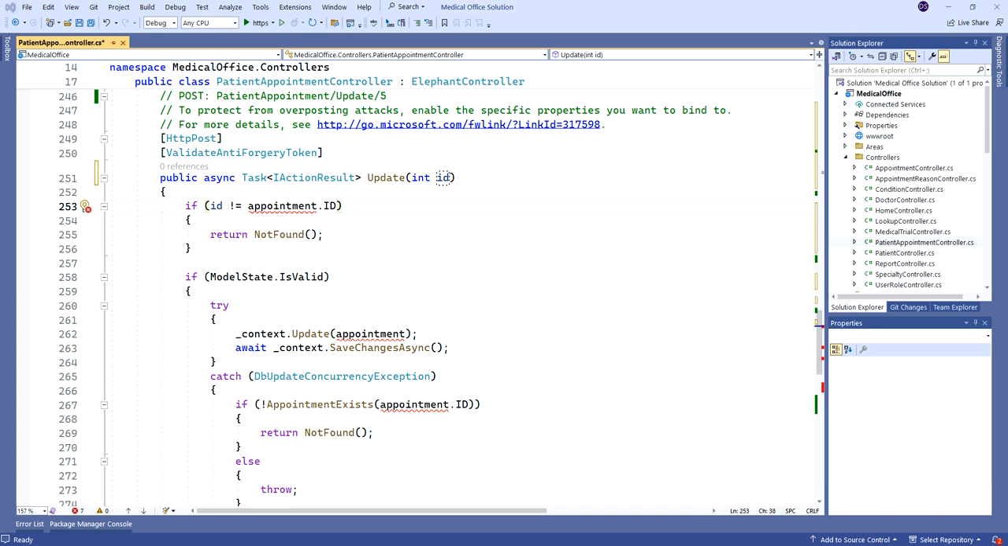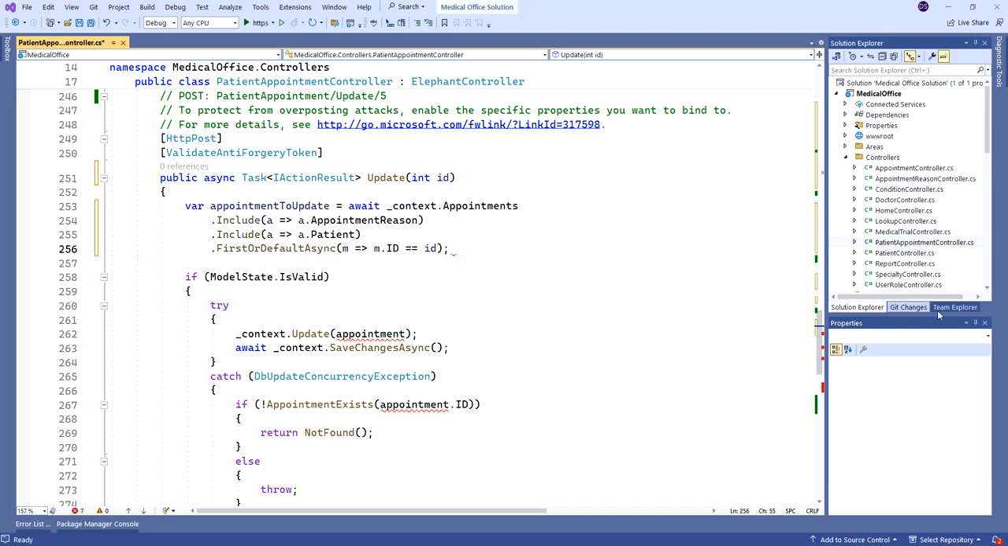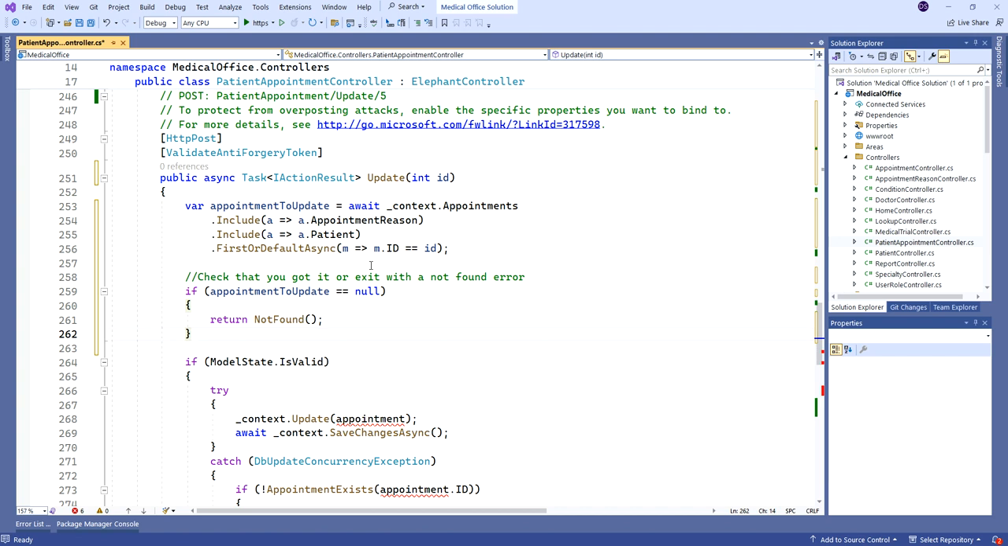Okay, so I will just go and I'll get my appointment to update, right? And then we'll check to see if we actually got it, just as for those who are paranoid about things like that. Okay, so that's our usual approach. So I go to the appointments, including the reason and the patient, okay, and I go and I get it. First or default, bada bing, bada boom.